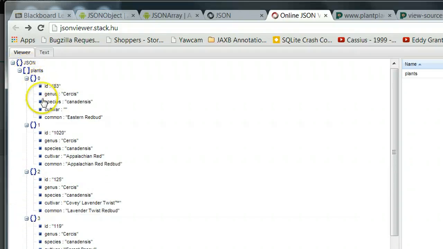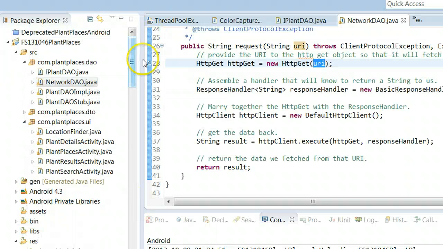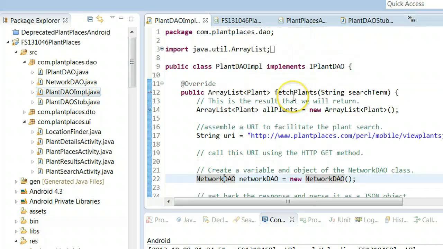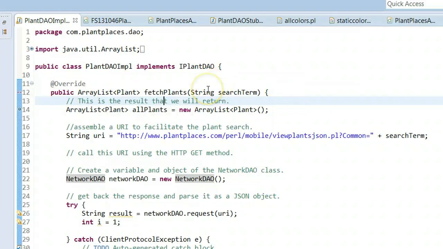So we see that each of these rows within this plant collection has an ID, genus, species, cultivar, and common. Those values will be different, but they will all have ID, genus, species, cultivar, and common, followed by a value. So we need to figure out how to parse this out. It's actually quite straightforward. I'm going to go to Eclipse, and I'm going to go to our plant DAO impl, which is what we built in our last recording, or one of our last recordings actually.